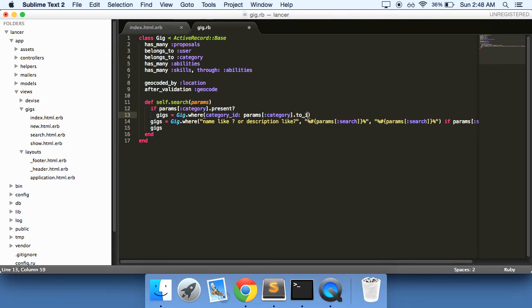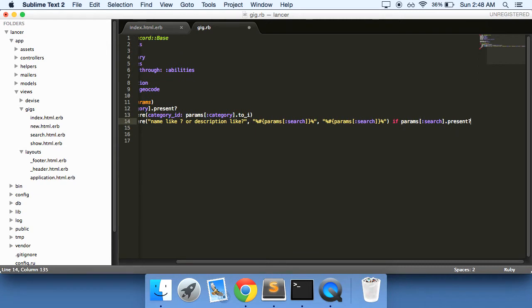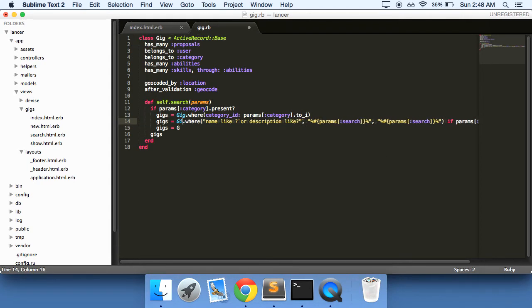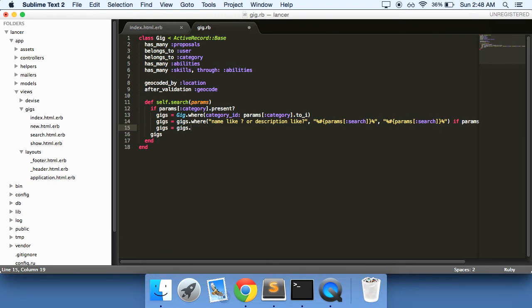We'll turn that into an integer, and we can actually just take this here. Gigs equals that, and then gigs equals gig near, and we have to change this actually. This top part here should be gigs. Gigs here near params of the location within 20 miles of that location if params location is present.